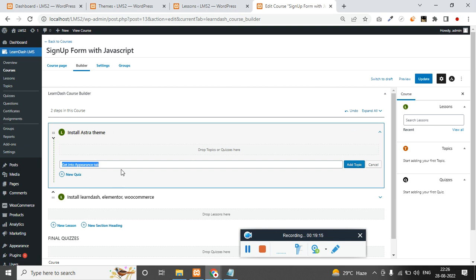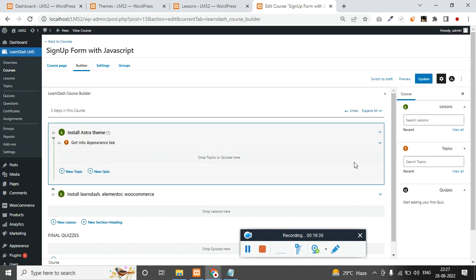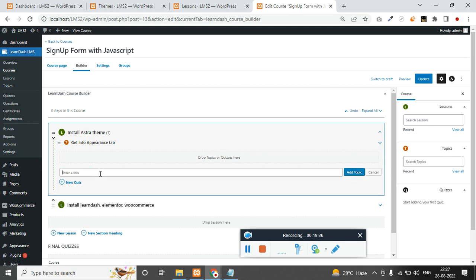Cool. Add this as a top topic. So let's just add only two, not on this one. Yes. So here what we can do is search for Astra theme.